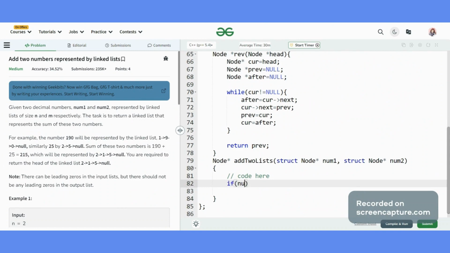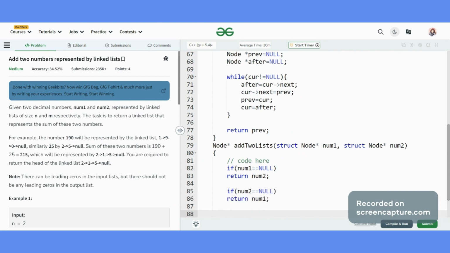But before that, we need to check one condition. Is my first linked list null? Is it empty? Then our answer will be the second linked list. Is our second linked list empty? If it is empty, then we will return our first linked list, as that will be our answer.